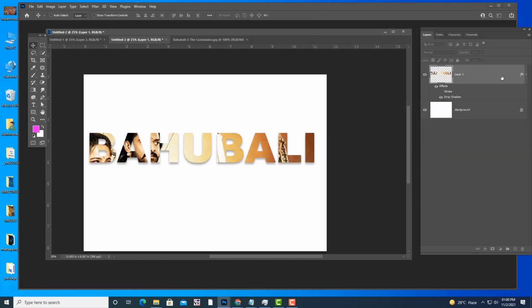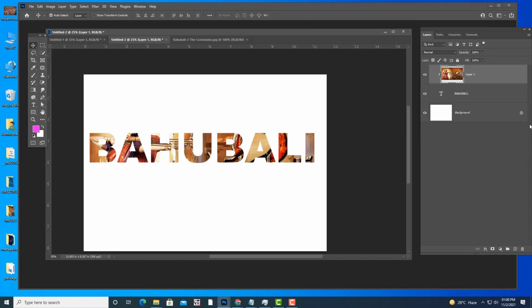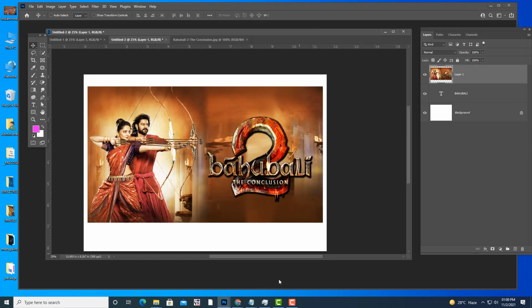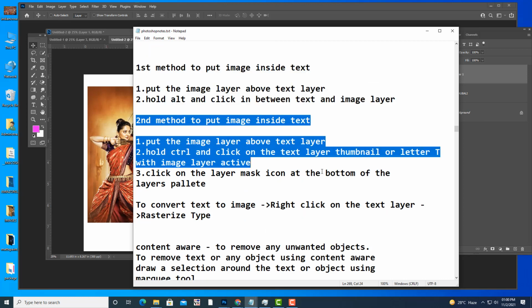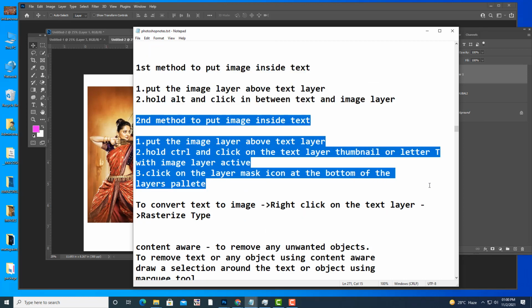And what is the second method actually? Did you write down the second method? Just write down the second method to put an image inside the text.